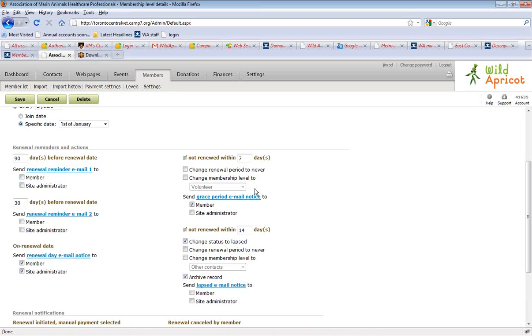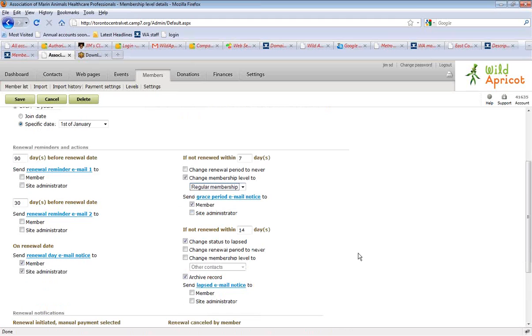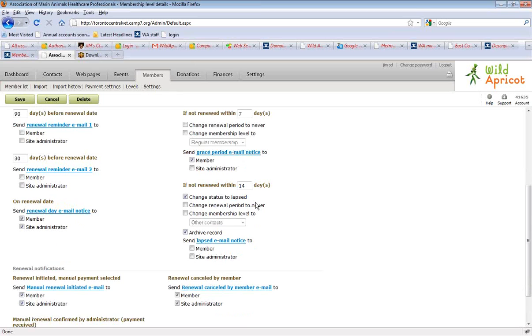And you can then say, okay, what if someone doesn't renew? What do you want to do? What should happen? You can say, if someone doesn't renew within, I don't know, 7 days, I want to change their membership level. Like this is the gold level, you can change their gold level into something else, like regular membership, for example. This is up to you. Or you can say, if they don't renew within 14 days, I want to change their status to lapsed.